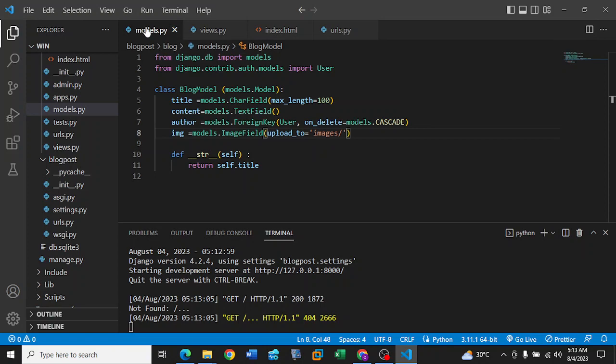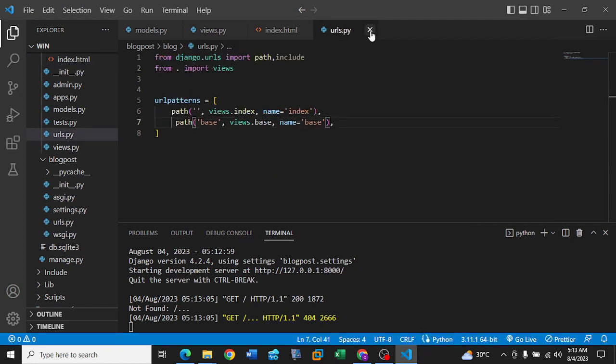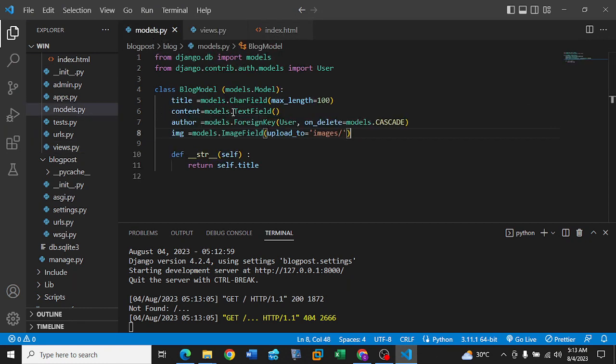This is our model. We will have to migrate our model one more time. This is our URL. Close the URL. So what we have to do next now is go back to our model and make migrations.